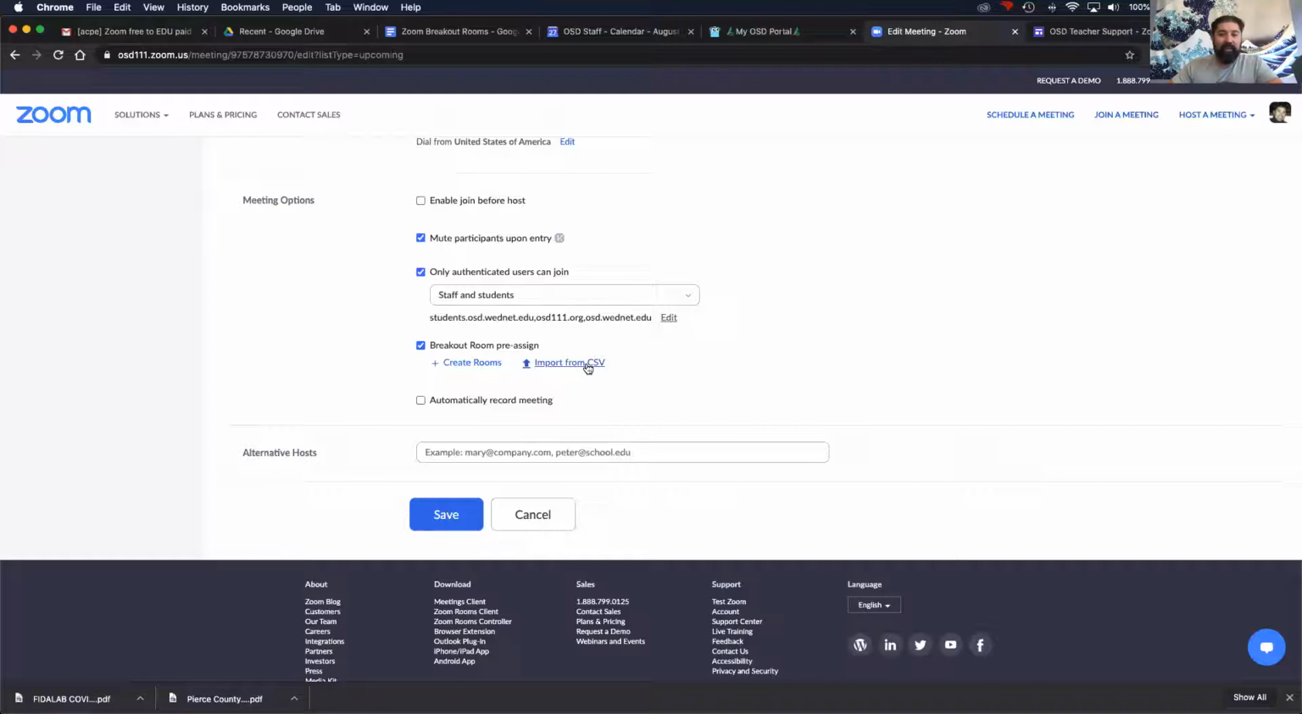If you're not familiar with the three-letter CSV, that is a generic spreadsheet file. You may be thinking Excel, but Excel is actually proprietary. Microsoft owns that name. So CSV is a generic spreadsheet file type. I can help you with this if it's something you want to do, but I will also talk through the warnings and dangers of this. What I will show you more is the create rooms portion here.